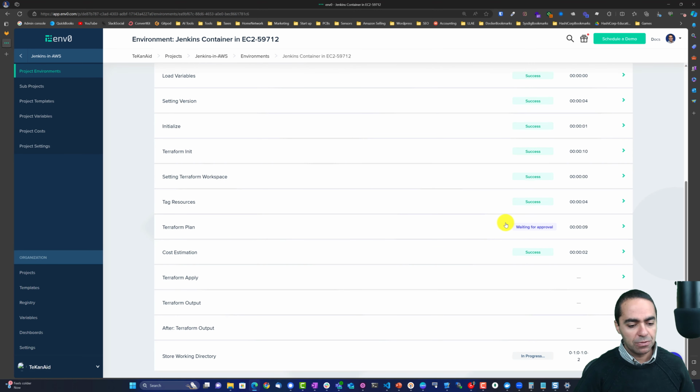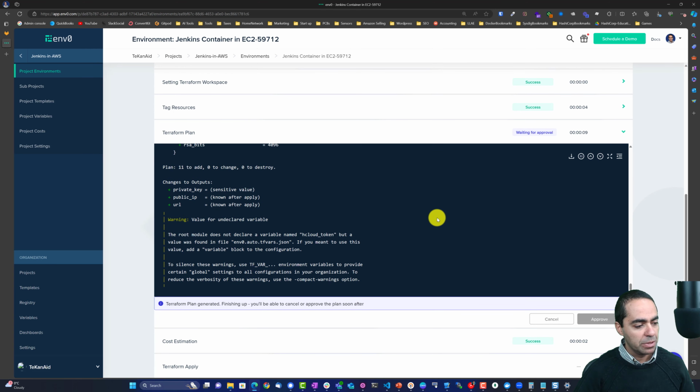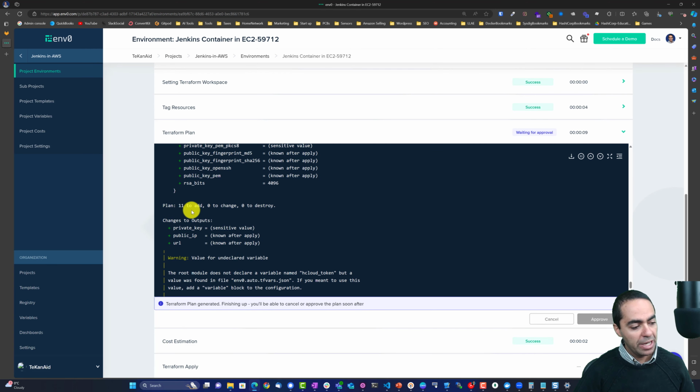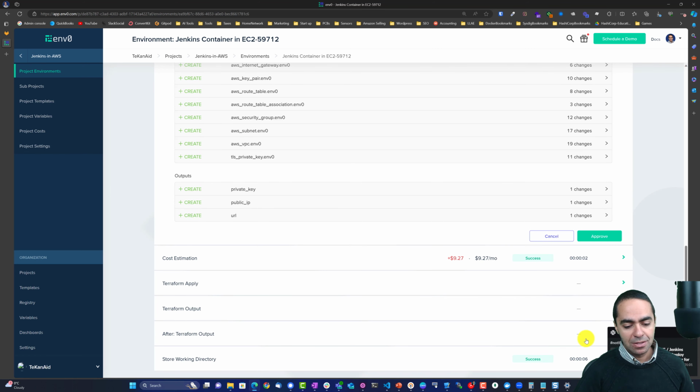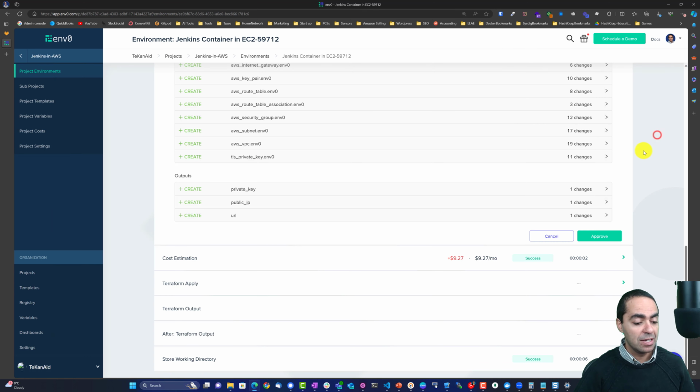We can see the Terraform plan. It's going to alert me very soon that the Terraform plan is complete. So we're planning 11 resources to add. And at the end of it, there's the Slack message. So you can see here, deploy started by Sam Gabriel, awaiting approval. We're estimating a cost of $9.27. We can see that here as well.